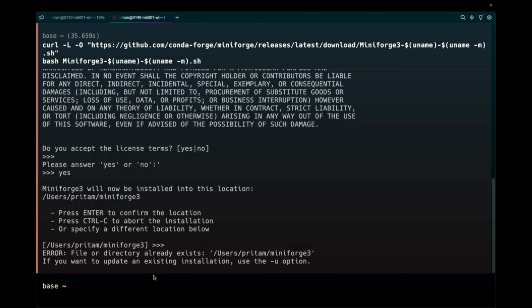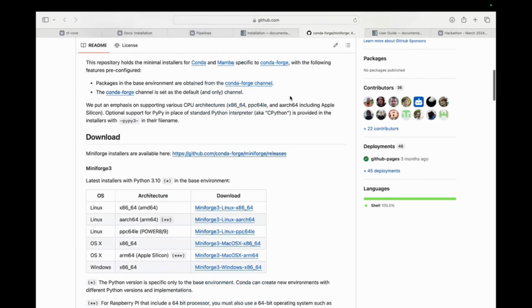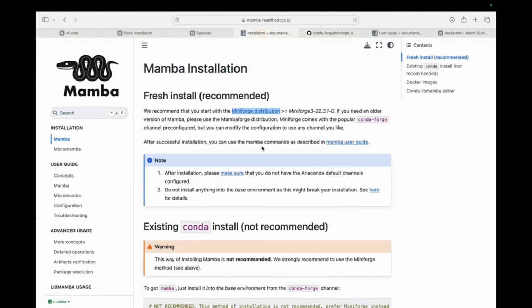So I press enter. The error that it is giving is because I have already installed Miniforge 3. But in your case, it will be absolutely fine, and it will place your Mamba installation in your base directory or whichever directory you have mentioned, right? So next, you go for the Mamba installation.